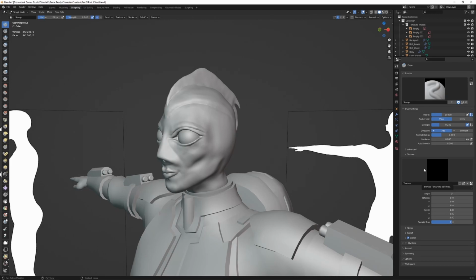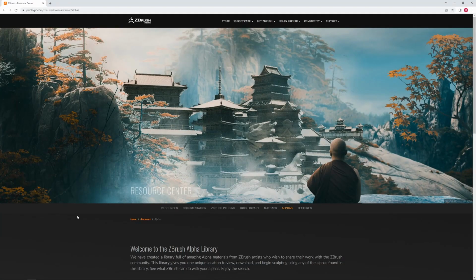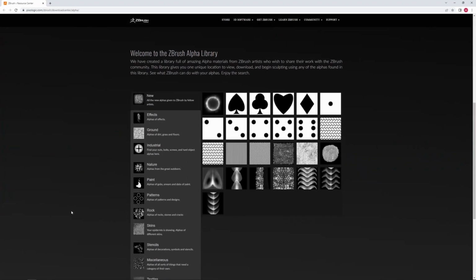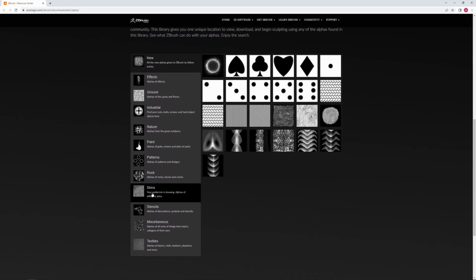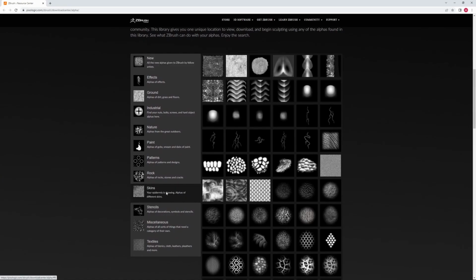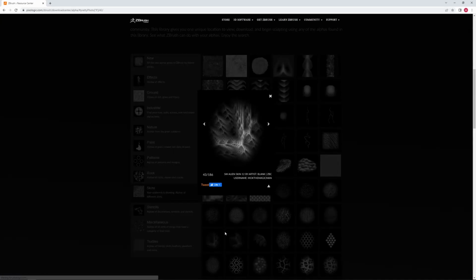Now we need to select a file which we're going to be using for our alpha brush. So I'm going to come across to the ZBrush resource center, which has a few alphas which you can download for free. I'm going to scroll down. I'm going to select the skins tab here, and grab this alien skin number 12. So I'm going to download this file here.